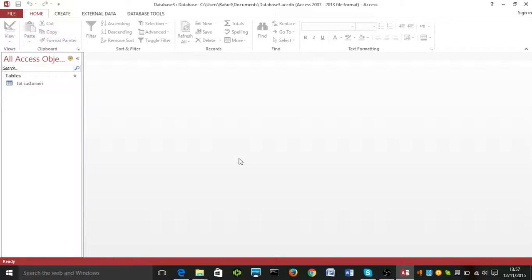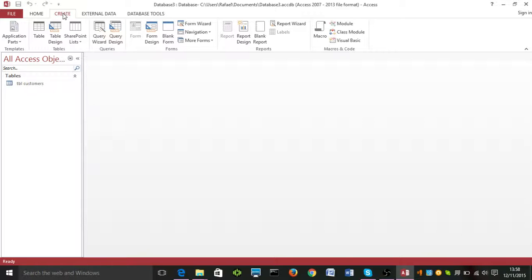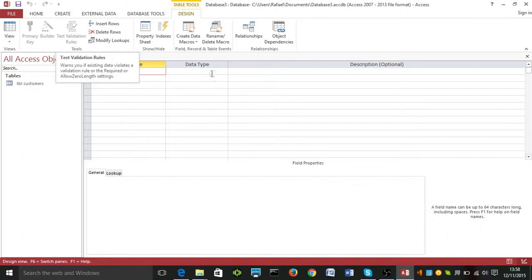Okay, now what I'm going to do now is quickly show you. I've got a table there. I'm going to create a table again. So I'm going to create a table in Design View this time. This time the field name doesn't come up, so I'm going to do a table for product. So I'm going to put up here product ID.